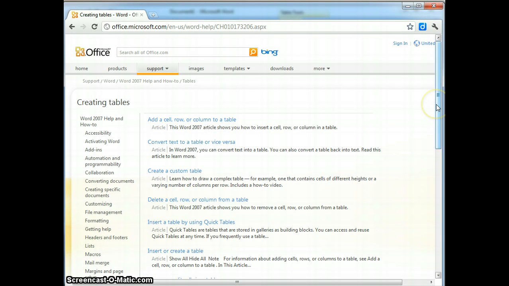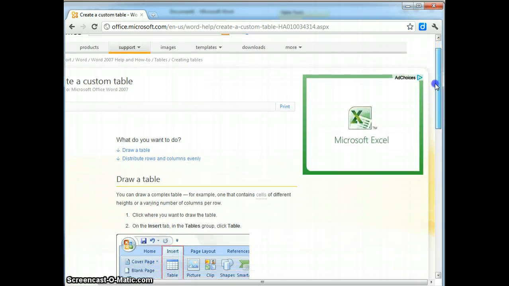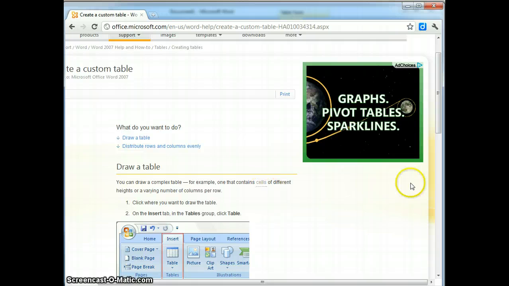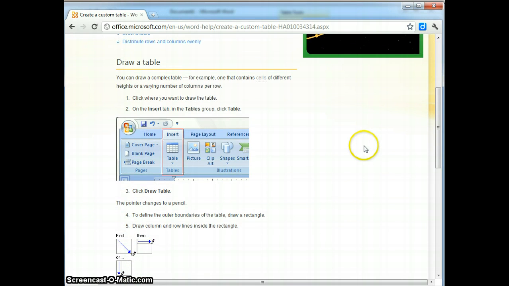Here we go. So what do I want to do? I want to create a custom table. So if I click on that, you can see what it's done here on the website is give me exactly the same help advice that I got when I used the help feature inside Microsoft Word.